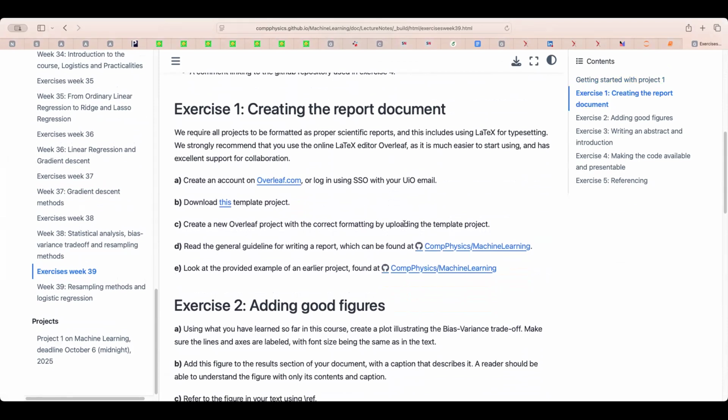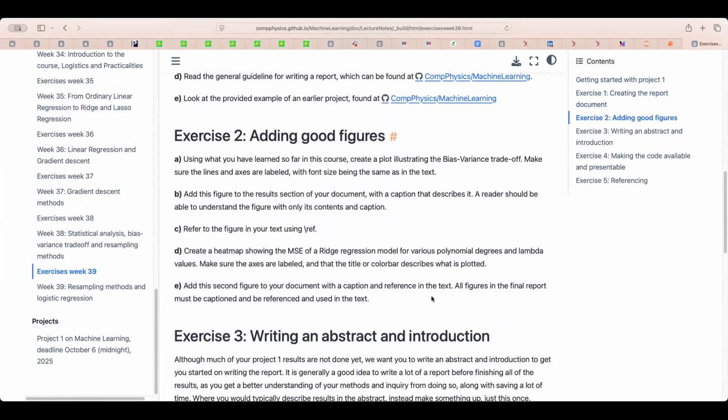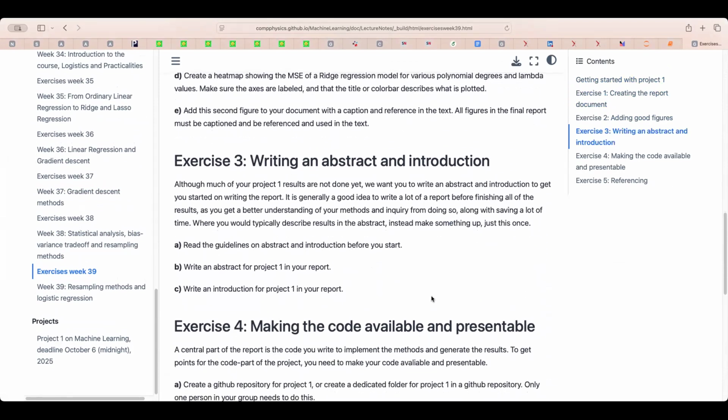Many of you have already done that. Adding good figures. These are things we are more than happy to discuss with you at the lab. And clearly you will also continue to work on the programming in the project. But this is a kind of guidance on how to set up the report.